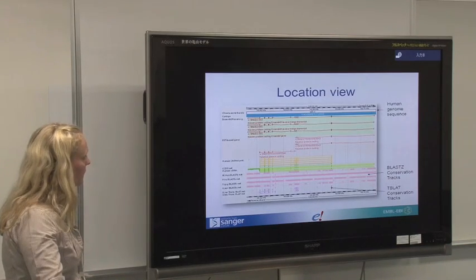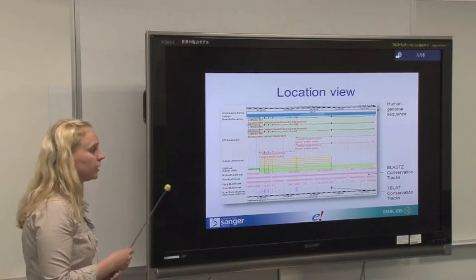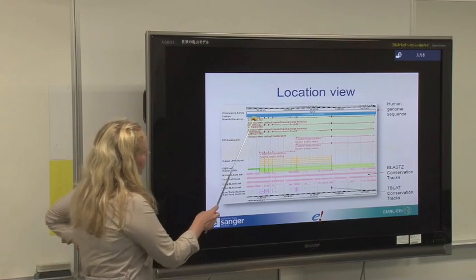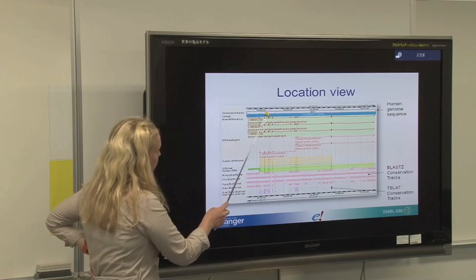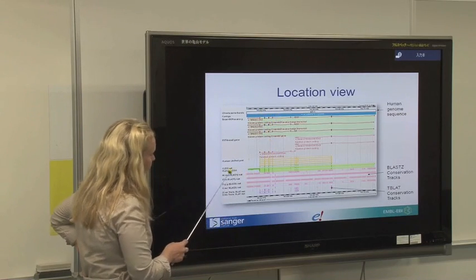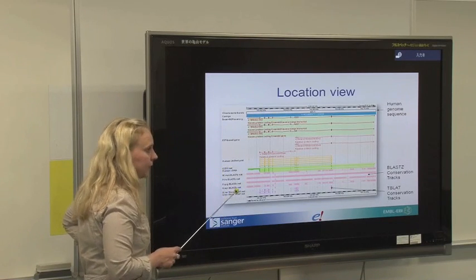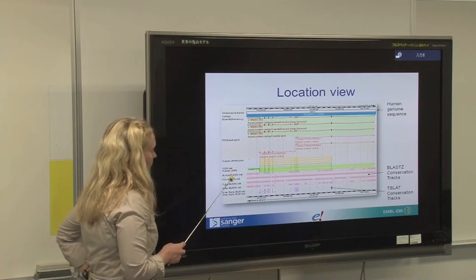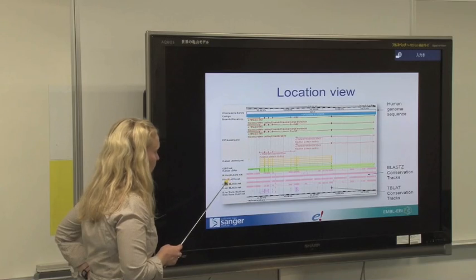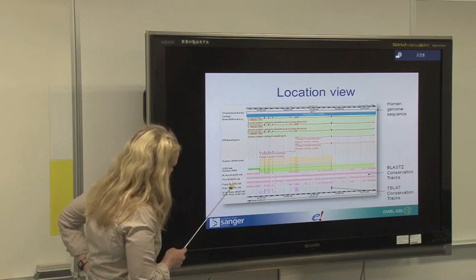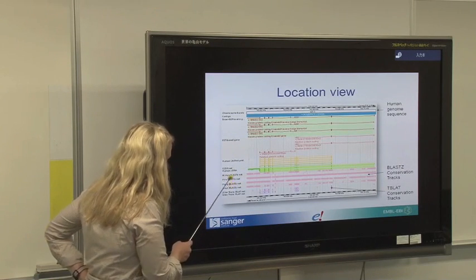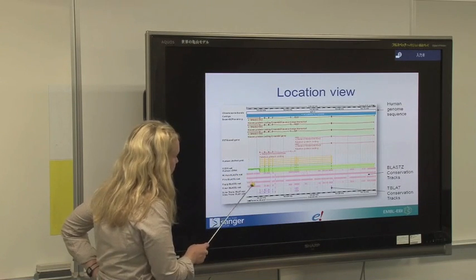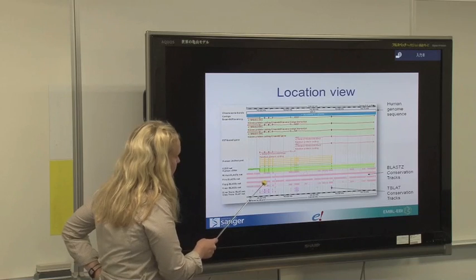How does it look like? So this is the location view or region in detail in the browser. Quite often now, here we can see again the genome, we can see all the proteins, and here at the bottom I added pairwise alignments. I've added human versus mouse, human versus chimpanzee, and orangutan.